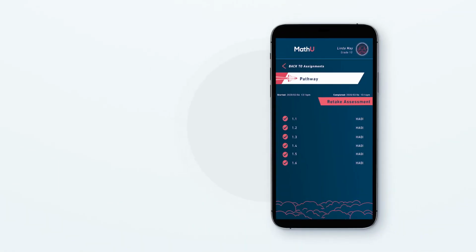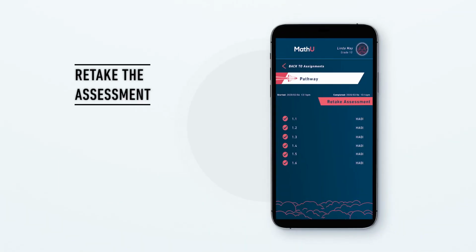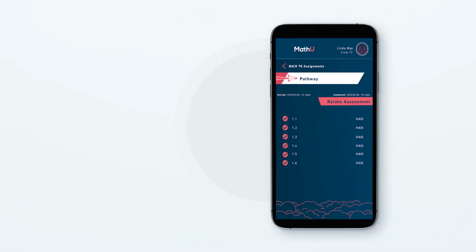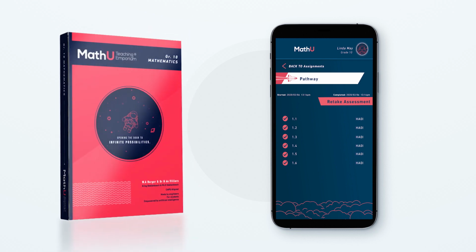Once you have worked through your custom homework pathways, you will have the option to retake an assessment and improve both your knowledge and your marks. By repeating this process, it will help you to master the concepts with which you struggle. And remember our textbook that can be used in conjunction with the app.